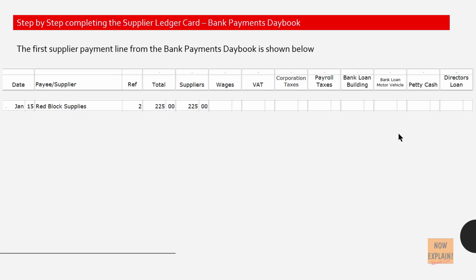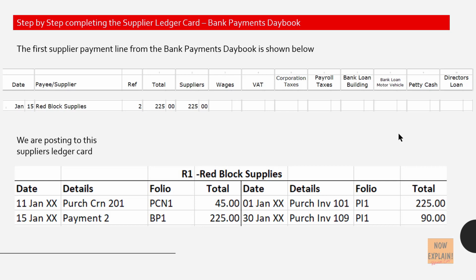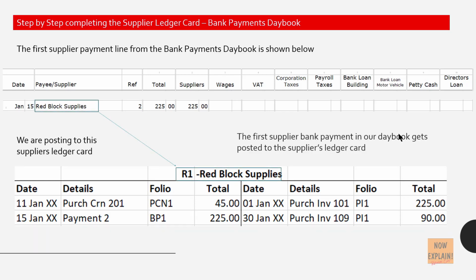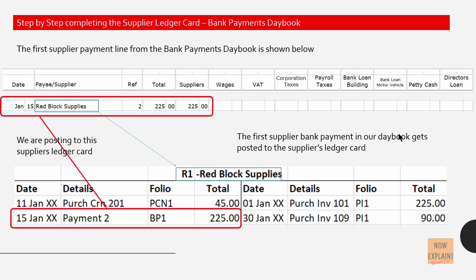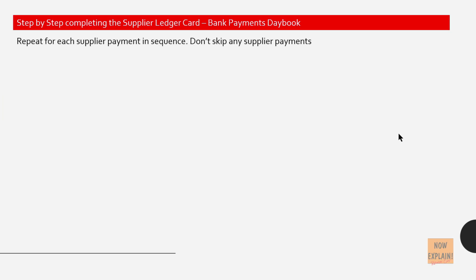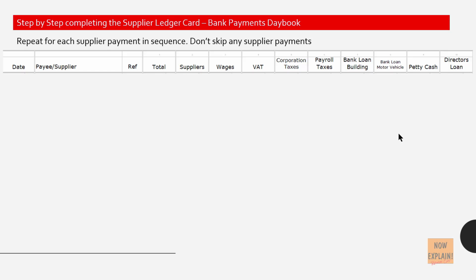The first supplier payment line from the bank payments daybook is shown below. We're going to post to this supplier's ledger card, R1, Red Block Supplies. The first supplier bank payment in our daybook gets posted to the supplier's ledger card. Repeat for each supplier payment in sequence. Don't skip any supplier payments.